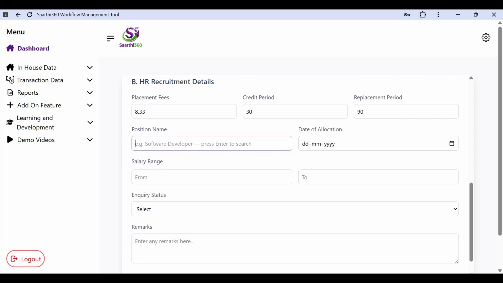That is the title of the requirement, the position title that the client has given you. You need to add that. So, for example, you were working for, let's say, a sales executive. This is the position that you are working for.